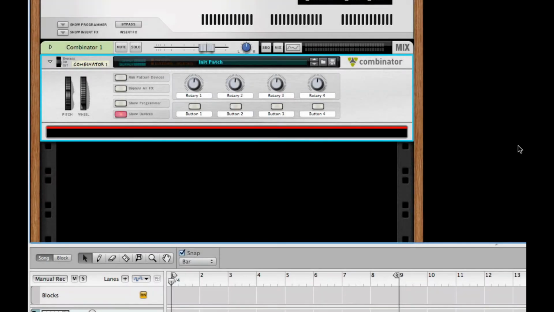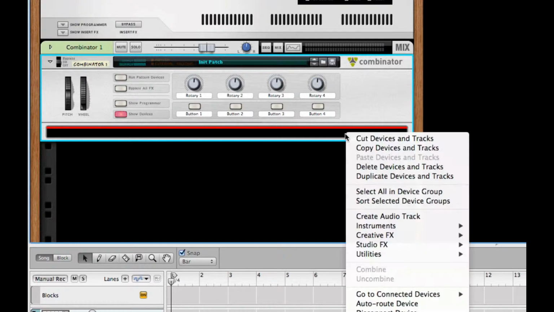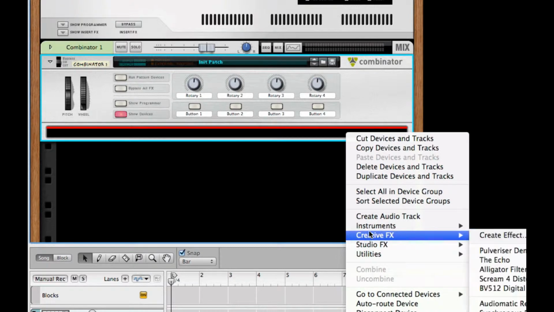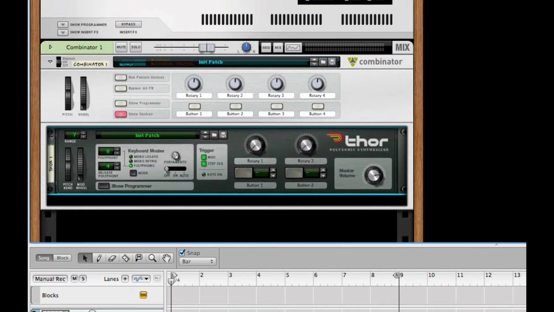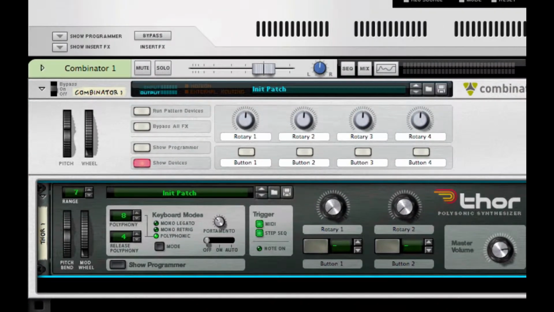Okay, so what I'm going to do for you guys is show you how to make the patch, and then I'm going to show you how to make the synchronous patches along with it, just in case you want to get everything, not just the synchronous patches, but the sound as well. So to create this, we want to create a Thor polyphonic synthesizer, more chords than one. I'm going to hit Show Programmer.